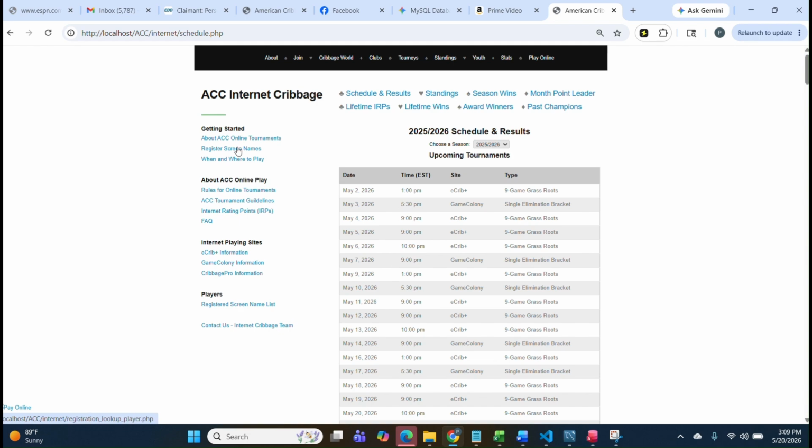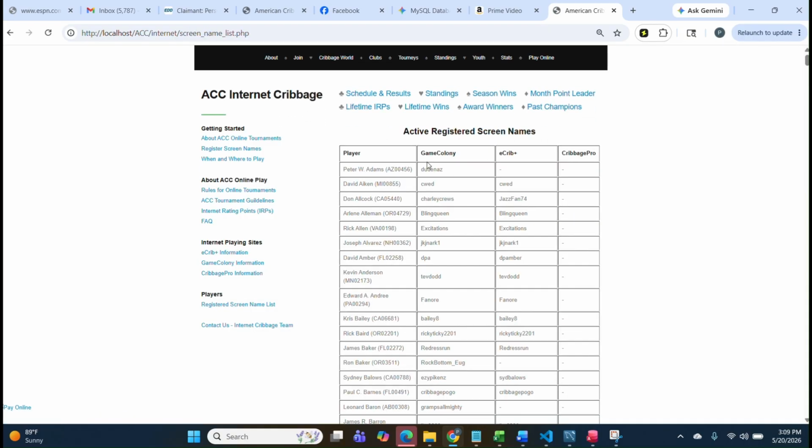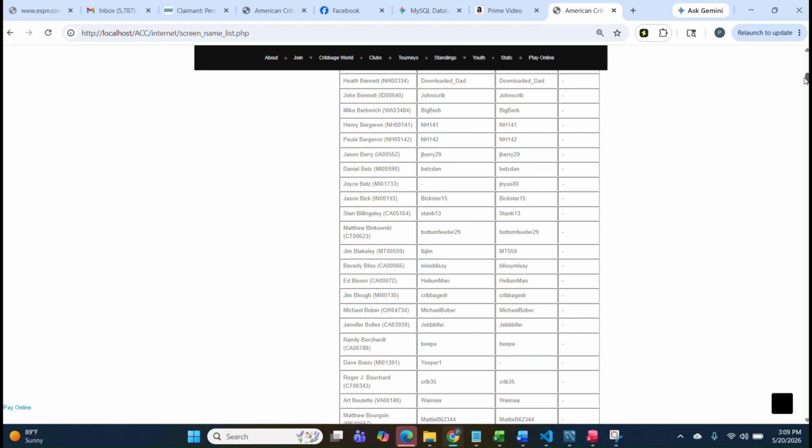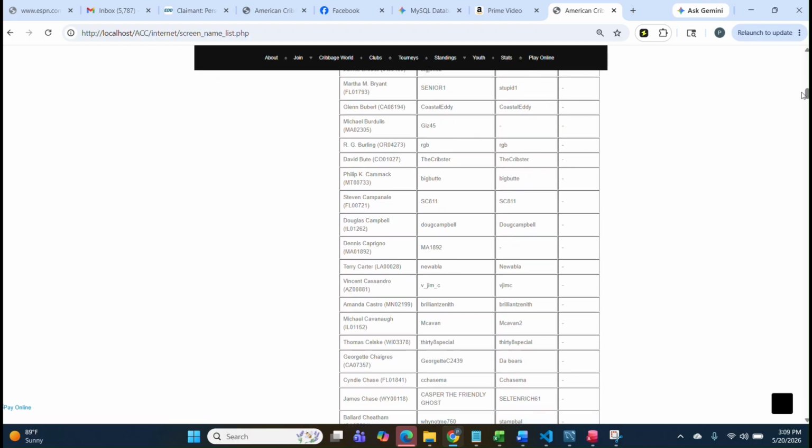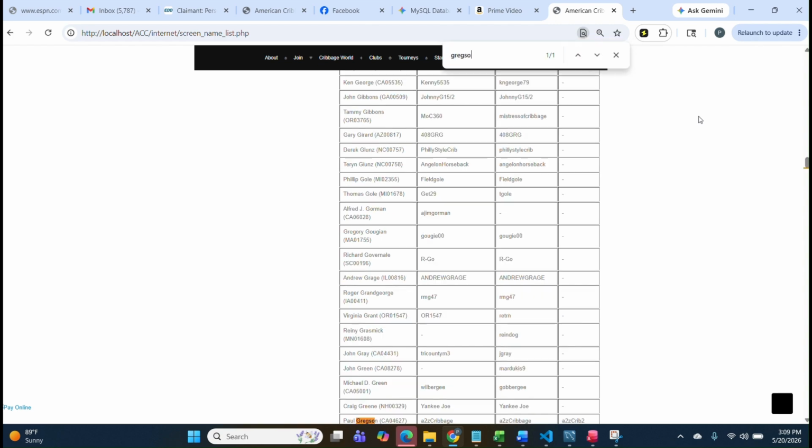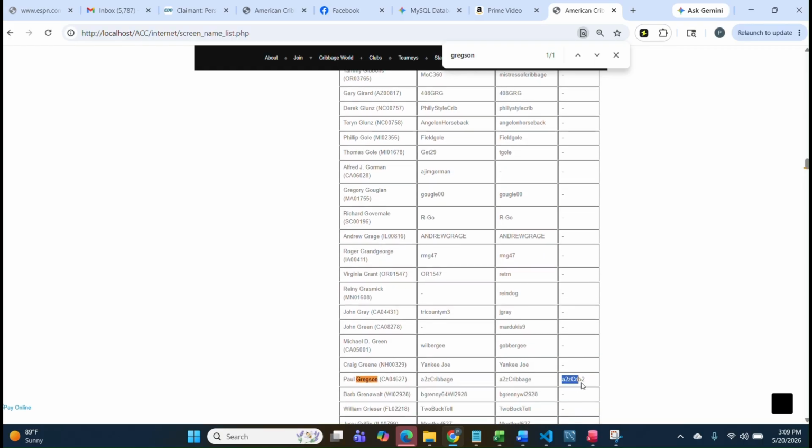But in terms of this left hand side, there's really only two pages that are my functional pages versus content pages. So right now I have this registered screen name list page. It lists out the players and their screen names that are registered on each site. You can see that Cribbage Pro is here because I'm testing out the registration process with Cribbage Pro. So if you scroll down to me, you'll see that I have a registered screen name for Cribbage Pro there because I was just testing it on myself.